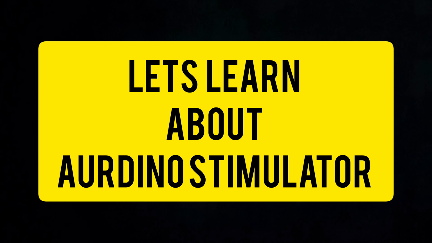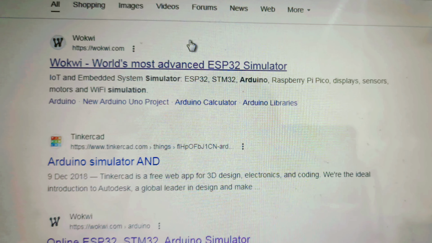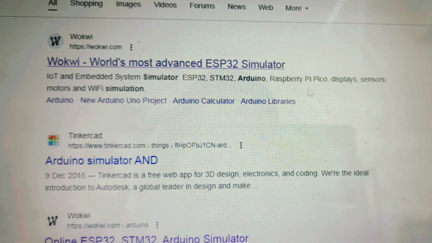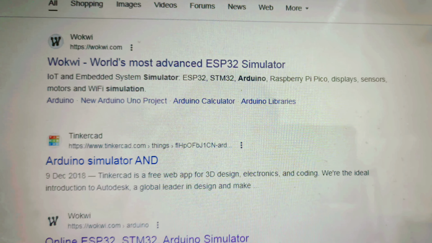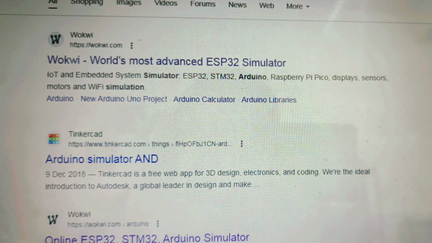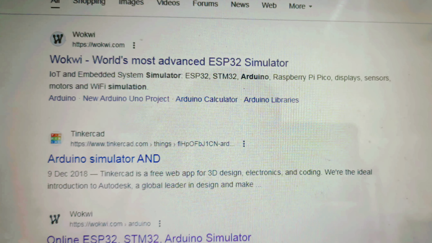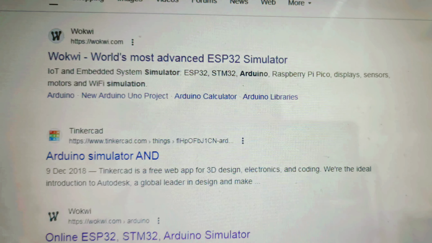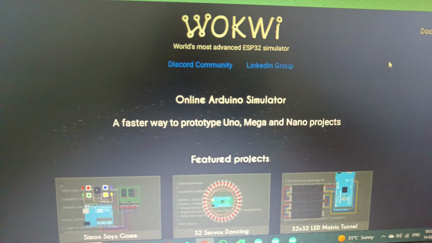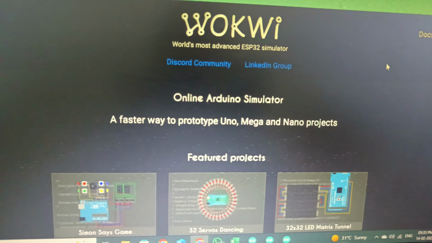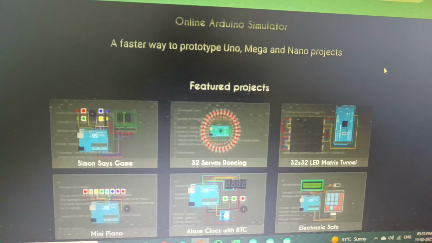In this video, we will learn how to use Arduino Simulator. Arduino Simulator is a software which allows users to design circuits, write code, and make their own virtual Arduino projects. Let's get started. Here I am using Wokwi. You can also use other websites.